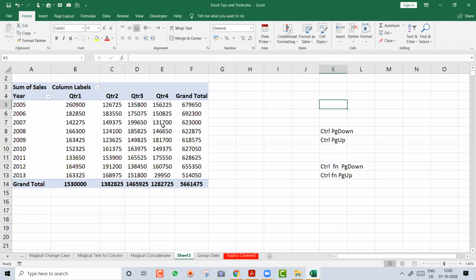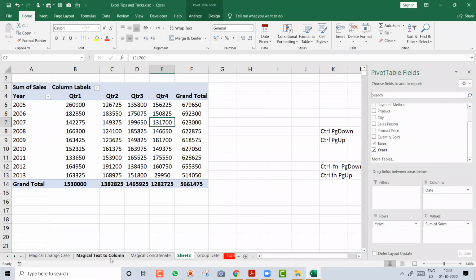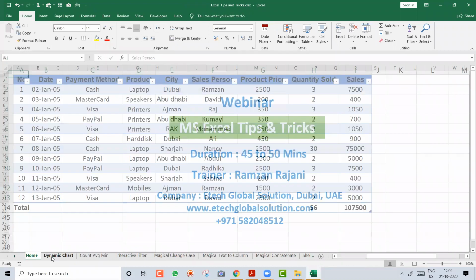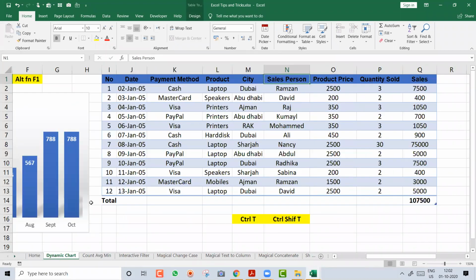So quickly replying to Muhammad Ali's question, how do you remove the dynamic table? Removing the dynamic table is very simple, Muhammad. I will come to my data first. This is my data and you want to remove the dynamic table. So the first step, Muhammad, is you remove the color.